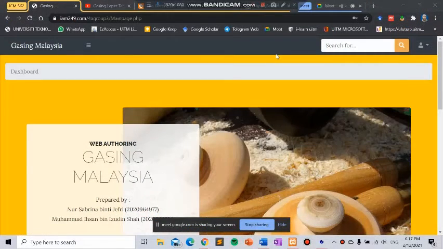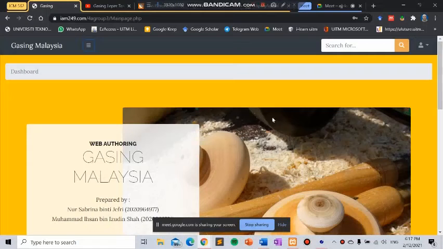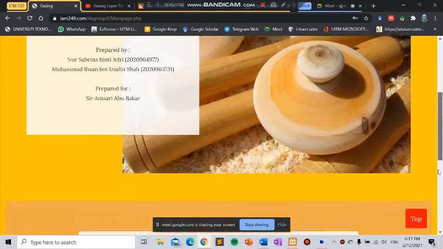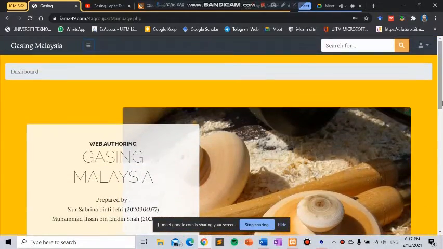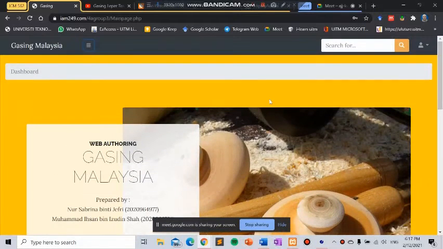Okay, now I will explain the user interface that we have prepared for our website. For the user interface, as you can see, we actually use Bootstrap 4 and some CSS and JavaScript to ensure that the design of our website looks like this. Although it looks simple, it is not too difficult for the user to understand how to use our website.